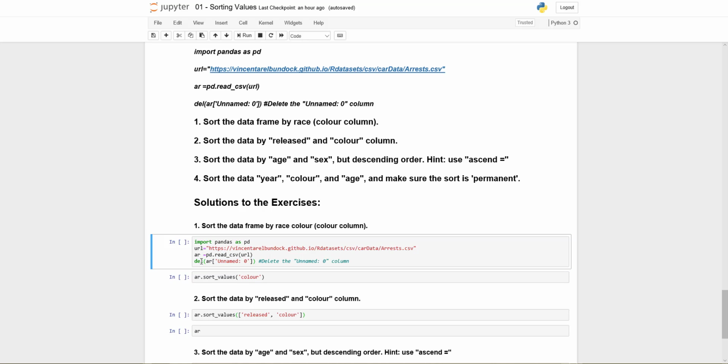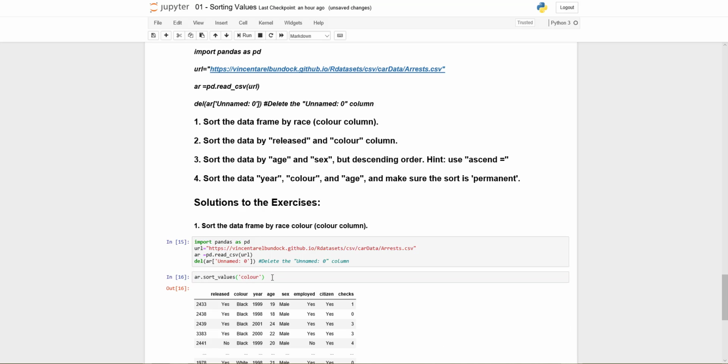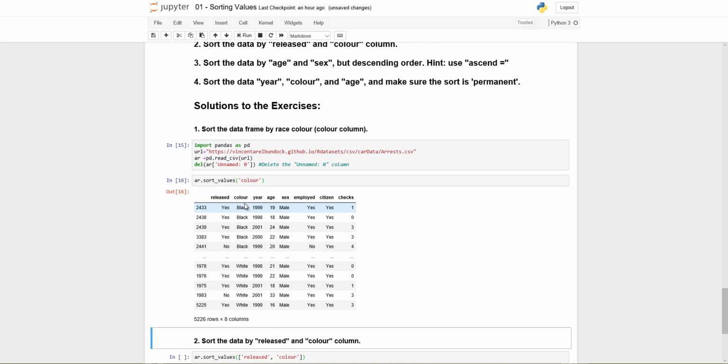So you say delete, you run the built-in delete function on your data frame, and you give the name of the column. Let's run that, and now we are going to say the data frame, right? I put arrest ar.sort_values and give the name of the column, which is color. Let's run that, and now as you can see, the color is in alphabetical order. So it starts with B. The person who was arrested was black, and they were released yes, no, and then you see the white. So the people whose race is white, they are at the end. So that's the answer to the first question.